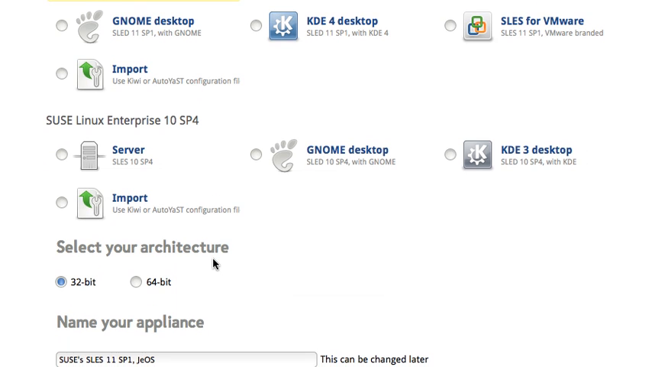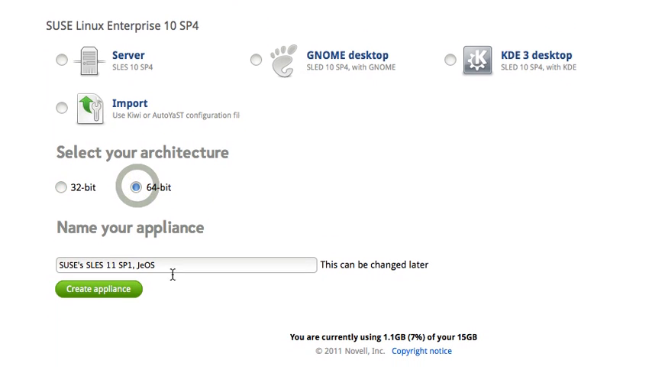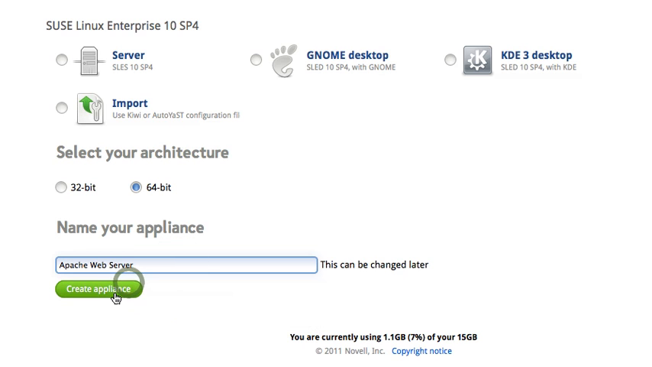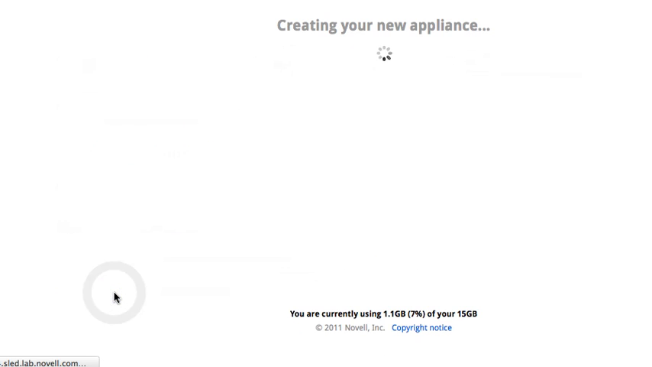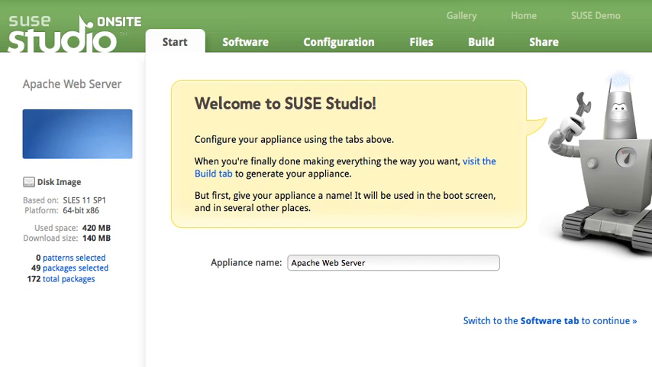I'm going to select my architecture. I can either do 32-bit or 64-bit x86. And I'm going to build an Apache web server. And I'm going to go ahead and select Create the Appliance. And this will begin creating the appliance configuration. After that, you're taken to your appliance's home page.